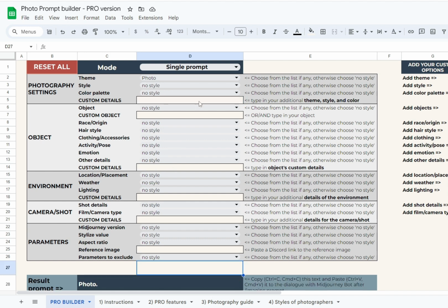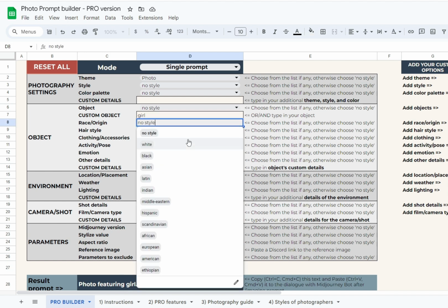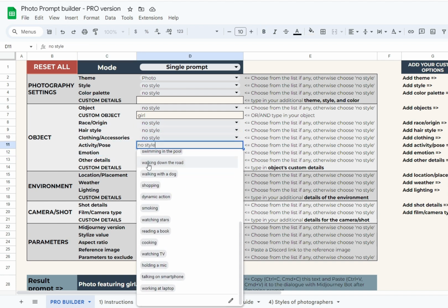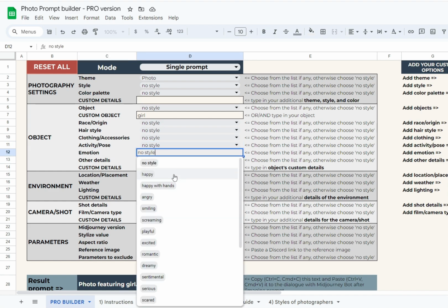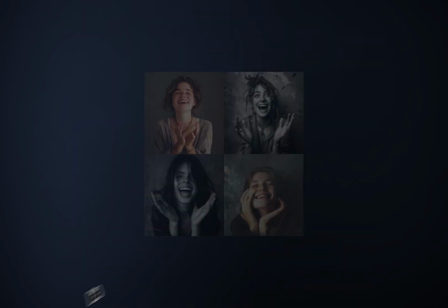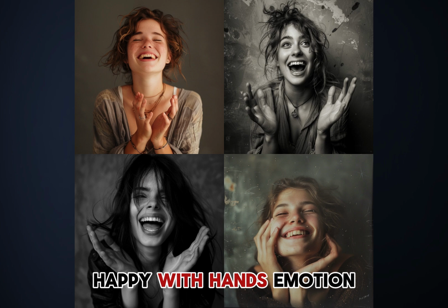Moving on to the object block. It's important to note that your custom object works together with the selection from the corresponding drop-down list, and your object comes first. You can see it here in the result prompt field. Other drop-down lists here are rather straightforward, especially for those who are familiar with our character prompt builder. The emotion list has happy and happy with hands. With hands, we'll force Midjourney to include hands, which usually makes the photo more expressive.